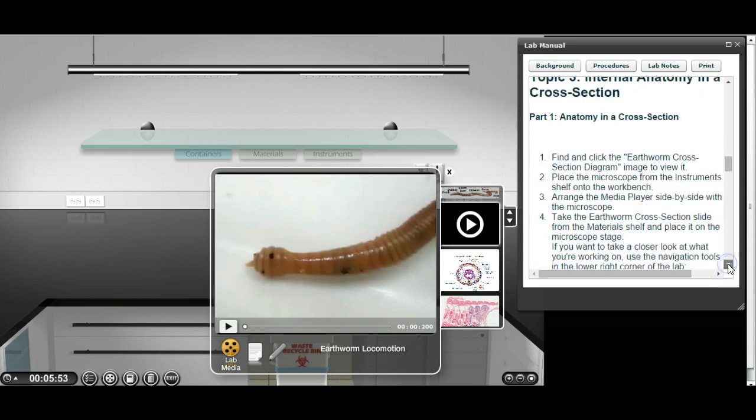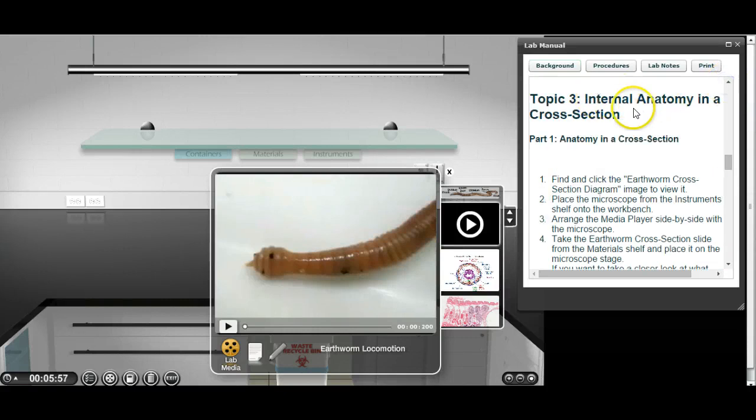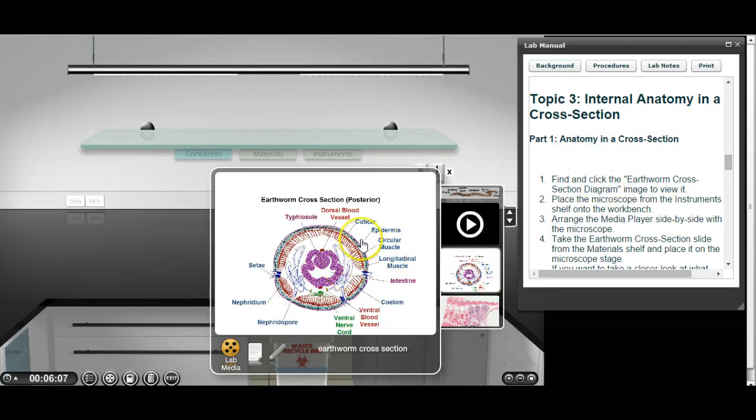Okay, let's go to topic 3. So the internal anatomy in a cross-section. Anatomy and a cross-section of the earthworm. So we want to come down here to the earthworm cross-section diagram. Now, it's not the most detailed diagram under the sun.